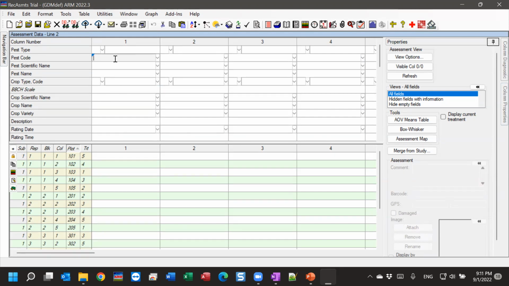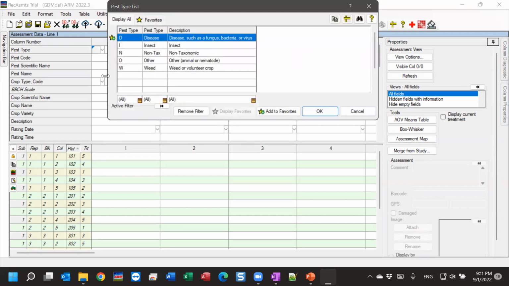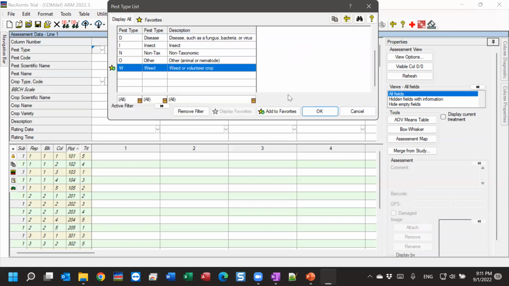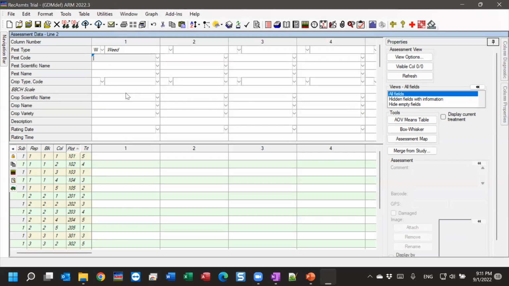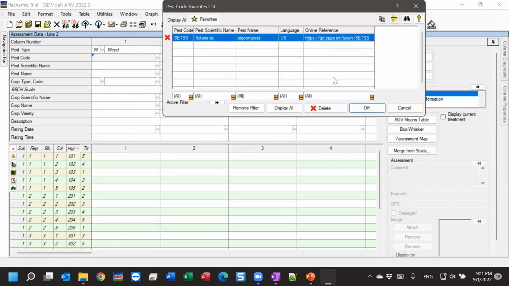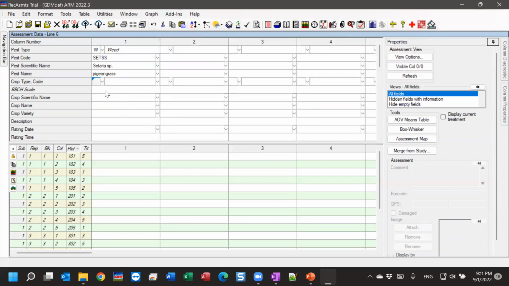So maybe in our case, that's what we'll do, is focus in on just the pest. In my case, I said we're counting weeds, so I'll just take a weed from the list. I've got pigeon grass for some reason in my favorites, so we'll just use that as the pest that we're wanting to count. But conversely, we could have filled in the crop if our main focus of the assessment was the crop.